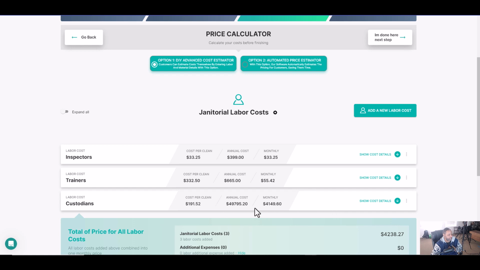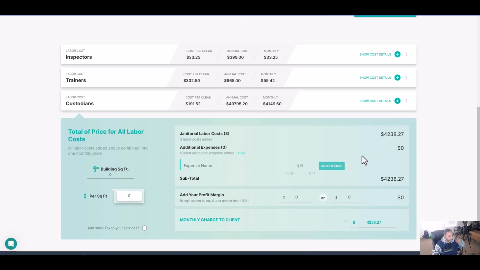You want to have the ability to pay your custodians well and give them adequate clean time, right? You want to have the ability to hire trainers for your company and account for training cost and turnover. And then you have to inspect what you expect, because you cannot manage what you can't measure, right? And then you would add some additional expenses. So you go down here, you say janitor labor cost 3.